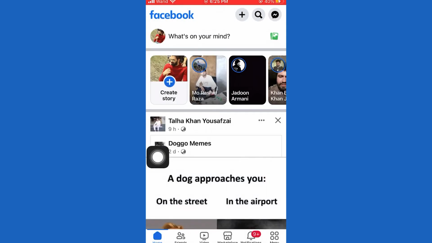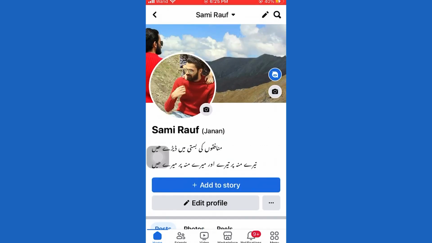So the first step is to open up the Facebook app. Tap on your profile icon at the top left corner of the page. Click on your profile picture.